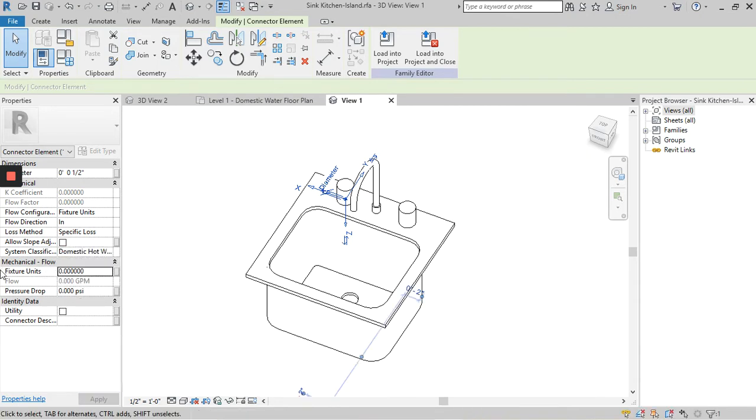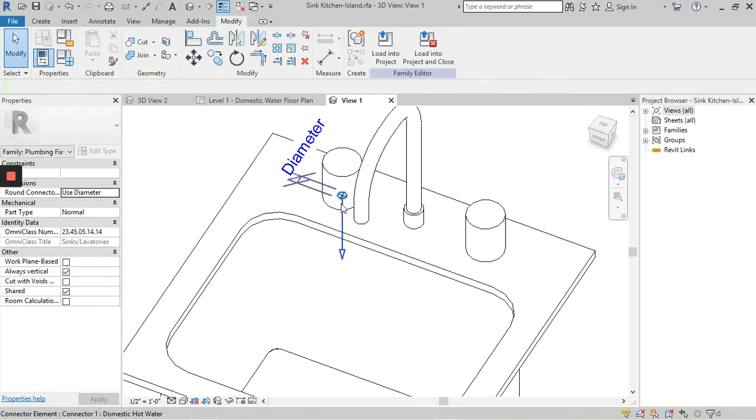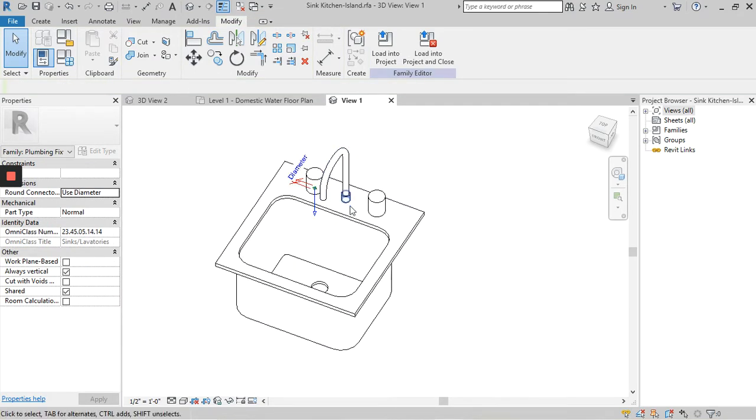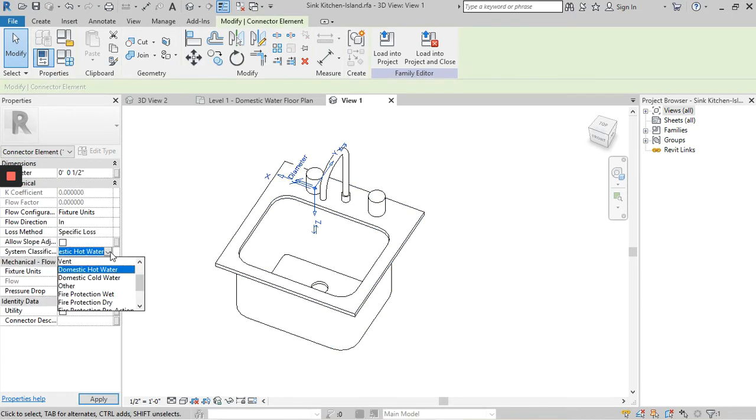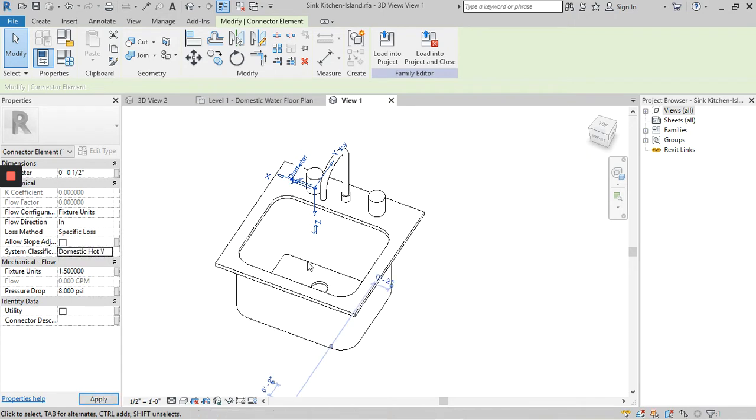The fixture units is 1.5 fixture units. The pressure drop is somewhere in the neighborhood of 8 psi. Hit apply. Now I have my connector. I'll do the same for the cold, but when I modify it, I make sure that I select domestic cold water. I will do the same for the drainage.